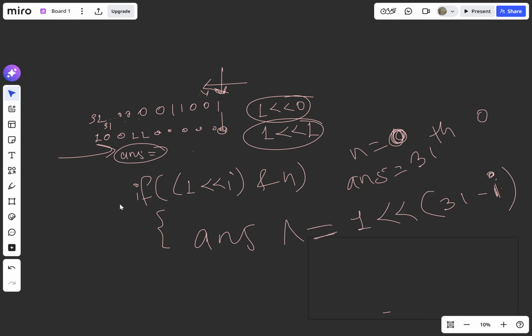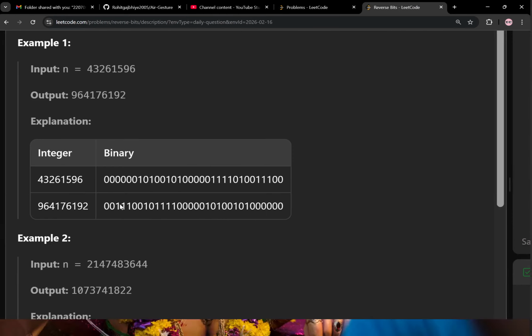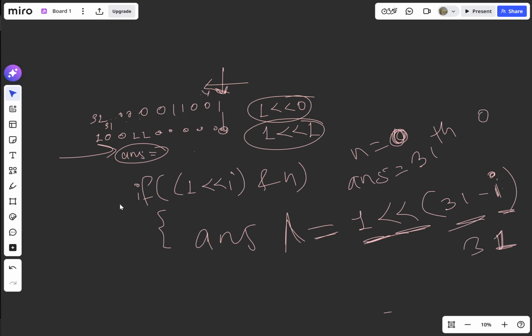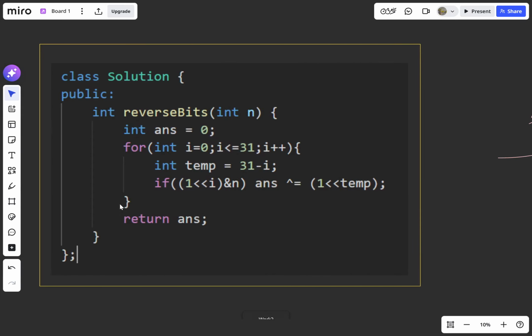Okay, so that's why when we have to reverse all the bits, we can XOR one left shift of 31 minus ith. 31 minus ith will not be the 31st bit, it will be the 30th bit. Okay, so in this way we will approach this question. Let's see what the solution is.